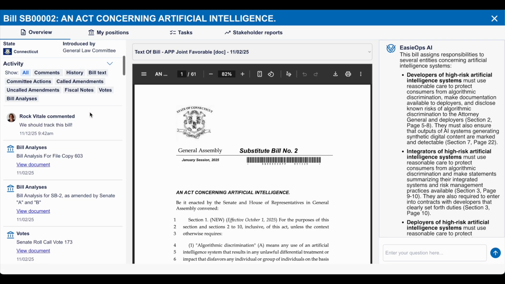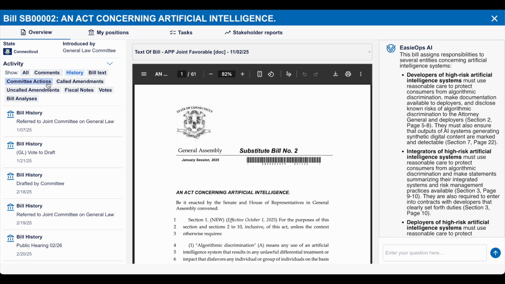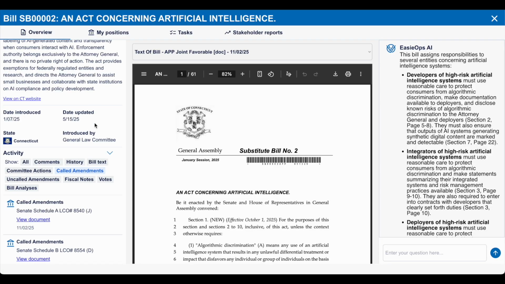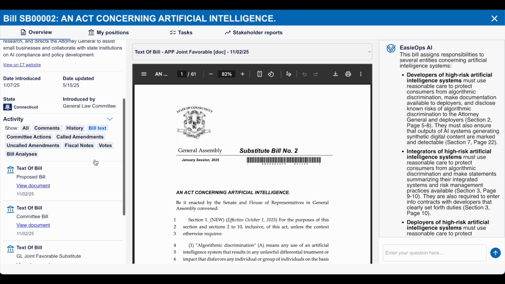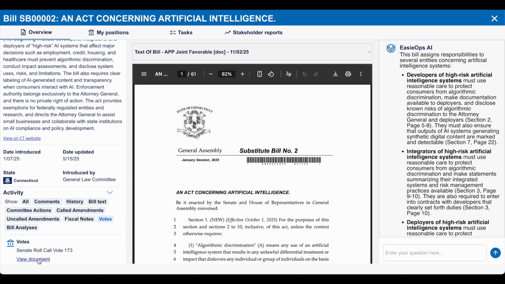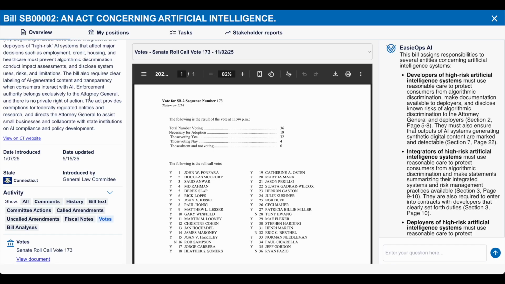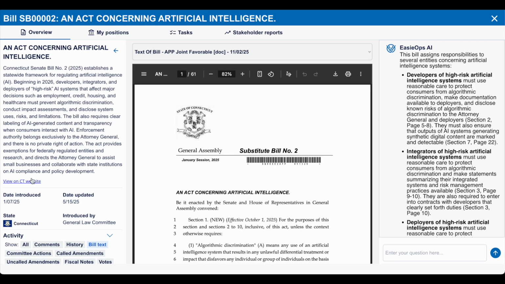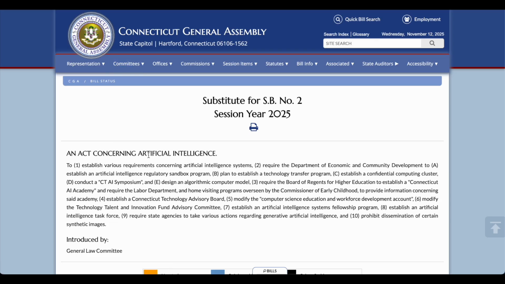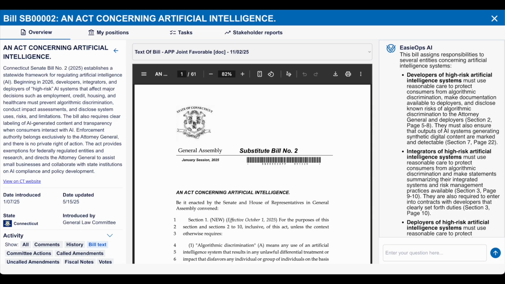So you've got your bill history, your committee actions, your called amendments, your bill text, etc. And all of this is shown in a chronological fashion. And it's cool because if you click on this metadata, you can actually visualize the different documents that are being released. And so that's pretty cool. One thing that I want to mention too is that as you're viewing this, if you ever did want to go and look at the CGA website, you actually can do that by clicking on the metadata and reviewing the site directly. So that's quite cool.